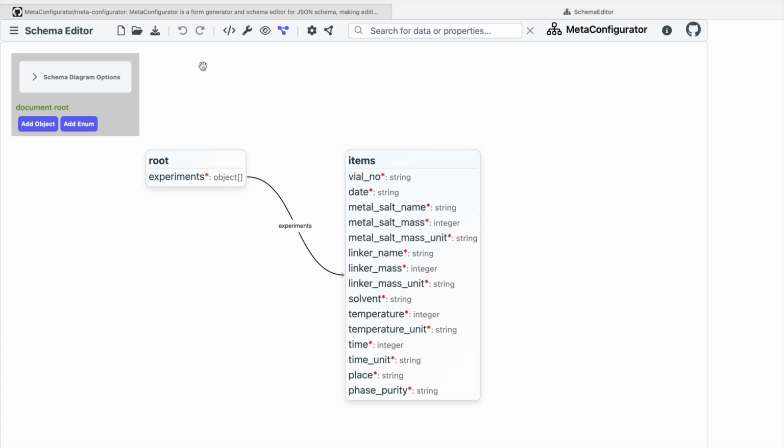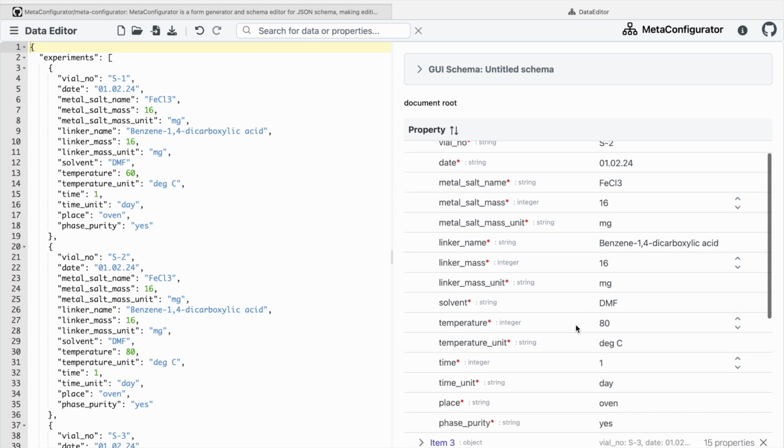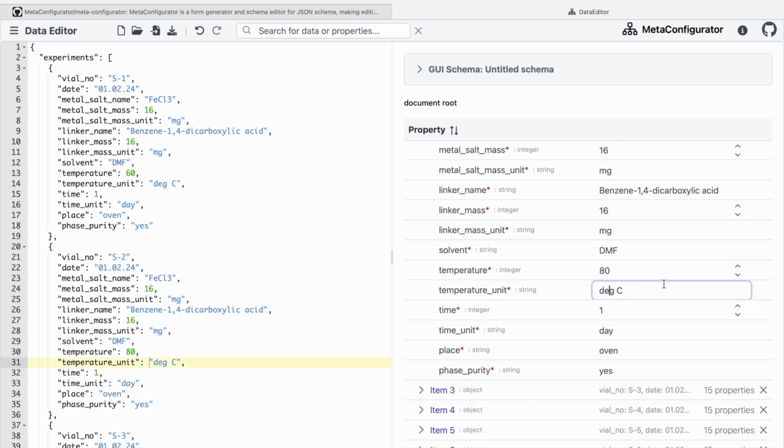So just quickly going back into our data view, what we would see is we have these properties such as the date, metal salt name, and so on, and they all have different types. For example, we have a temperature unit having type string. Now, this definition of type string in a data model would allow that any string can be used for the value. In reality, however, there's only a handful of temperature units that we want to work with.